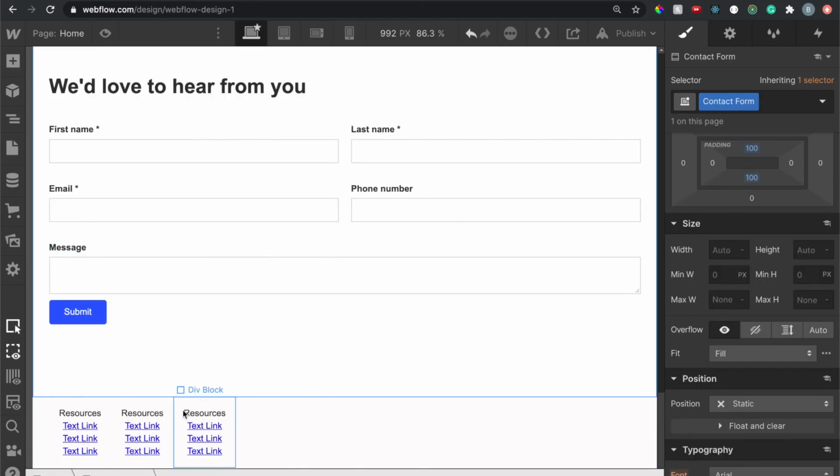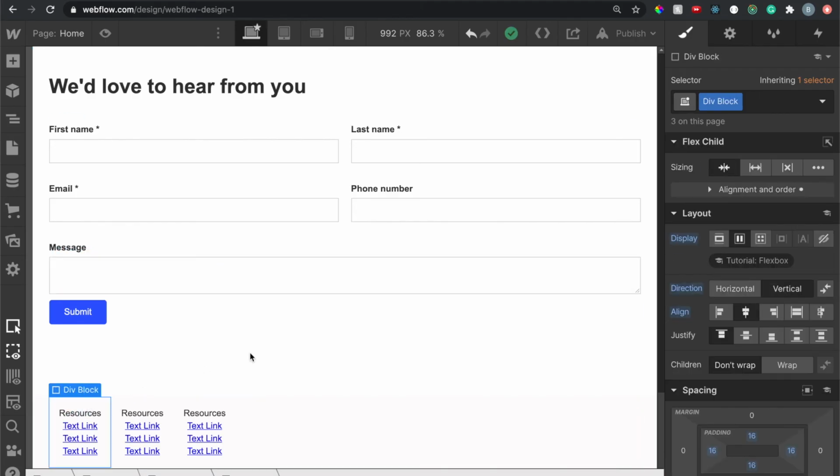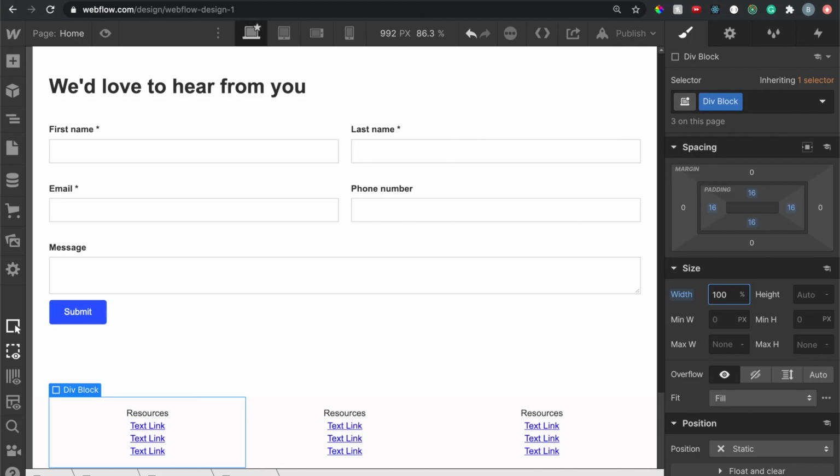And let me see if I can figure out why it is not working. Oh yeah, I think I know why. That's what I left out, the width. So click on our div block, and let's set the width to 100%. So this should fix it. Okay, there we go. All right, I was going crazy. I was like, what am I forgetting?